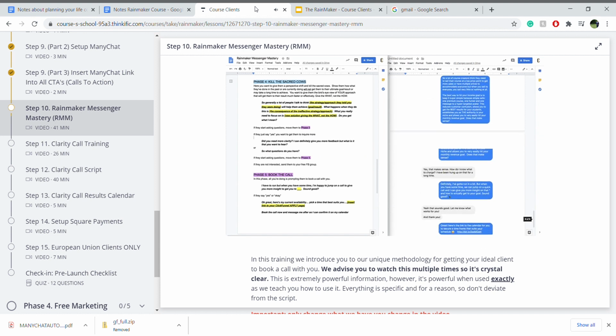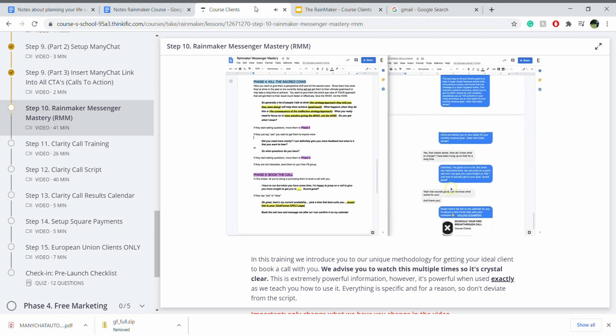Here, there was no need for me to ask that because her response was, yes, that makes sense. How do I know what to charge? Right? So she's already asking me a question. She said, I've been so hung up on that for a really long time. So since she's asking questions, remember, if they start asking questions, move to phase 5. I went ahead and moved to phase 5. So here again, if they say yes, or if they start asking questions, move to phase 5.